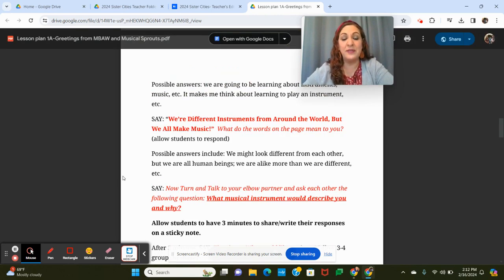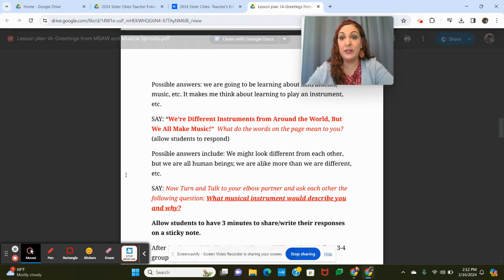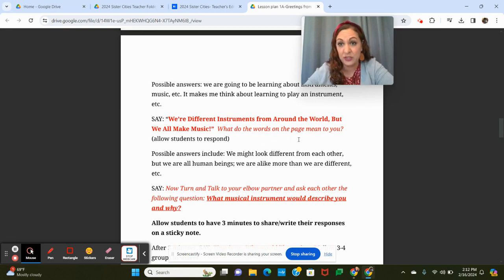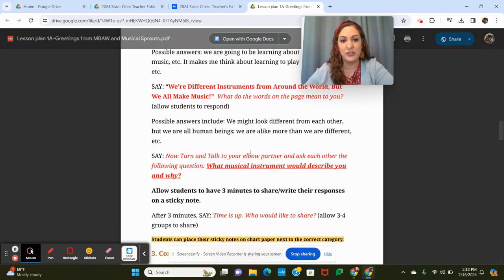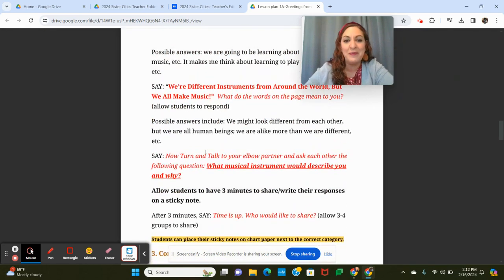Then you're going to be prompted to ask the question, and you're going to read the poster and say, "We're different instruments from around the world, but we all make music." And then you're going to ask the students, "What do the words on that page mean to you?" Some of the possible answers are, "We're all human beings, but we're different." So you just listen to the students' responses.